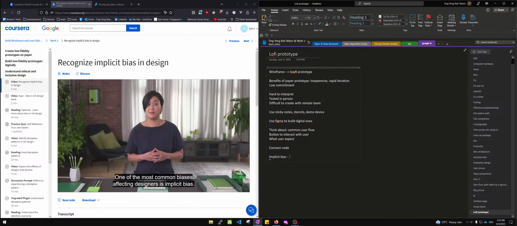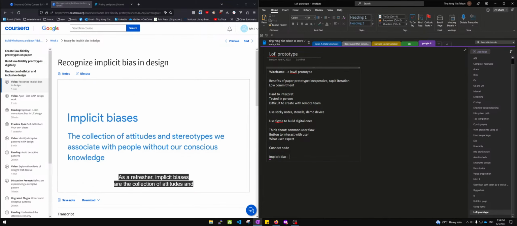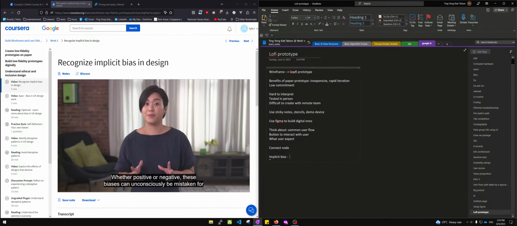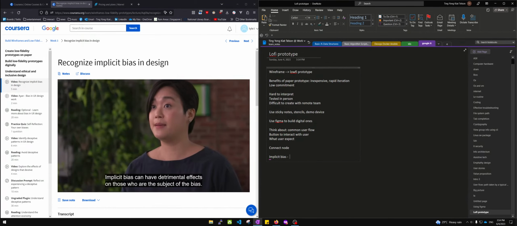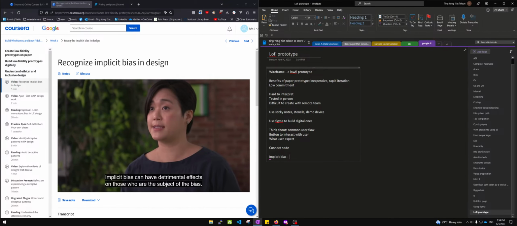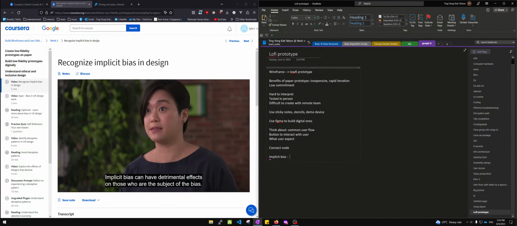One of the most common biases affecting designers is implicit bias. As a refresher, implicit biases are the collection of attitudes and stereotypes we associate with people without our conscious knowledge. Whether positive or negative, these biases can unconsciously be mistaken for truth when in reality they aren't. Implicit bias can have detrimental effects on those who are the subject of the bias.